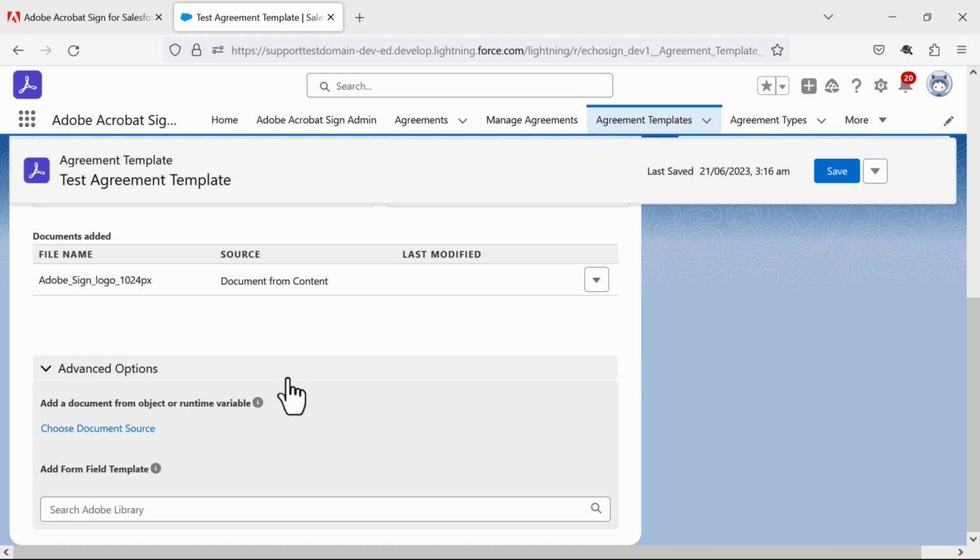The last option is to add the form field template. There is a feature in Adobe Sign where you create form field templates. If you want to add those templates and add the fields in that template to the agreement that you are going to generate, you can use this option. You can import a form field template from Adobe Sign Web.